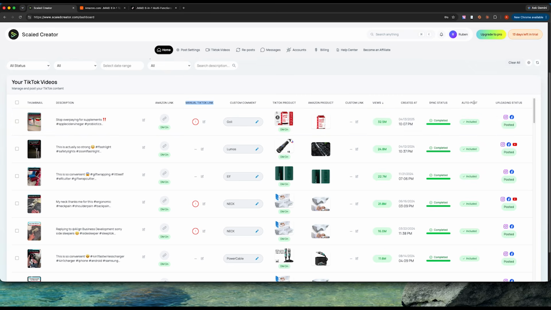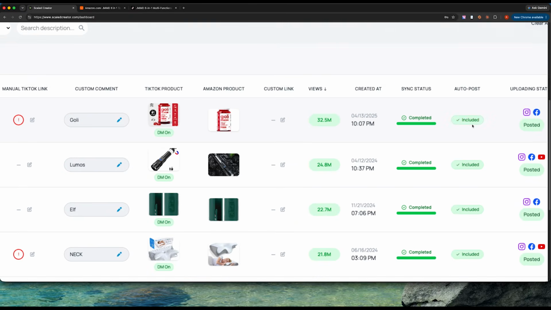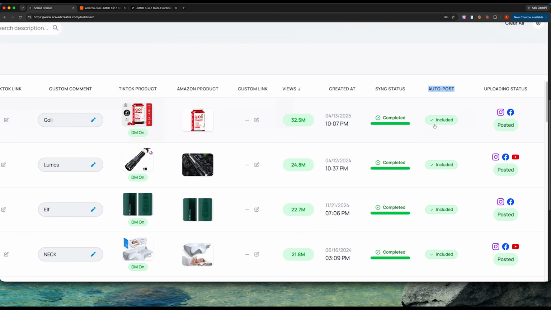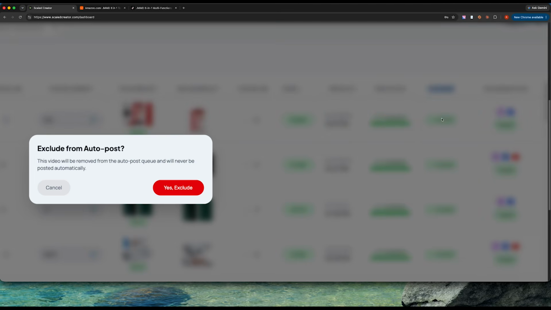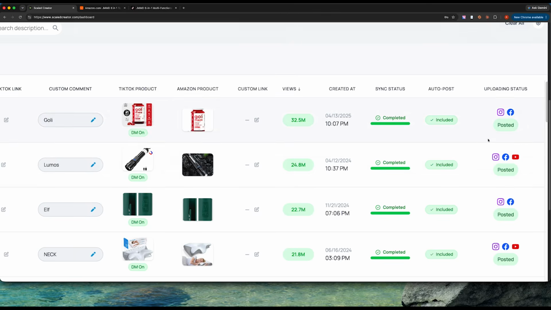Now, the auto post feature is, again, off by default. When you go in the settings and you turn it on, there's going to be times where maybe you don't want a video to get passed on over to Meta. So we're going to click on the column tab, auto posts. On any video, you can click on the included button and it'll say, do you want to exclude it from auto post? And you can always exclude it.